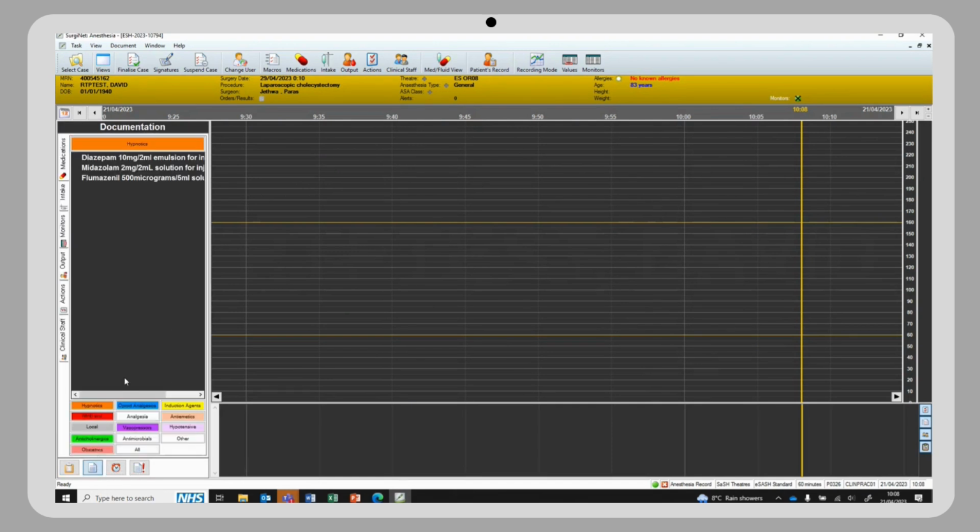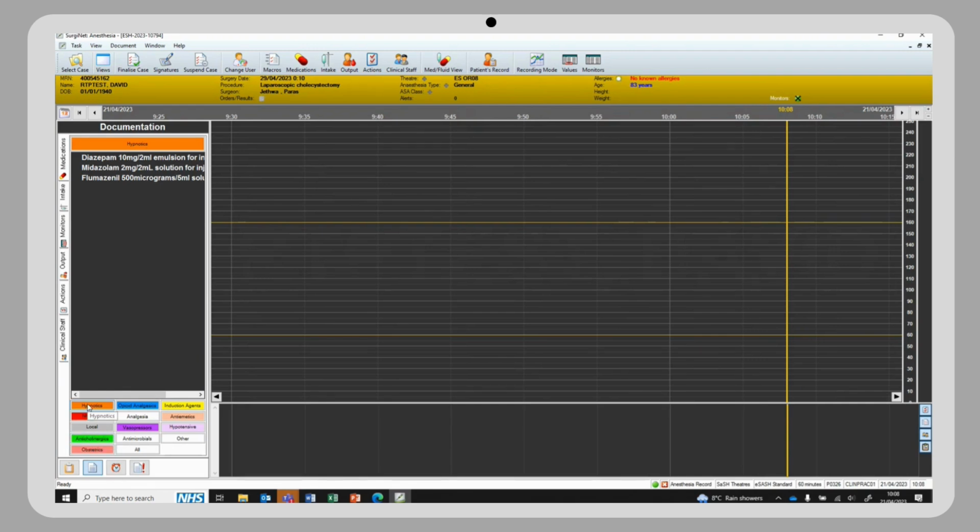Next is the documentation tool. You can choose from tabs on the left-hand side and choose categories from the bottom, such as drug class. Items within the documentation tool can be dragged and dropped onto the chart or double-clicked, meds, intake, output, actions, to edit and add.